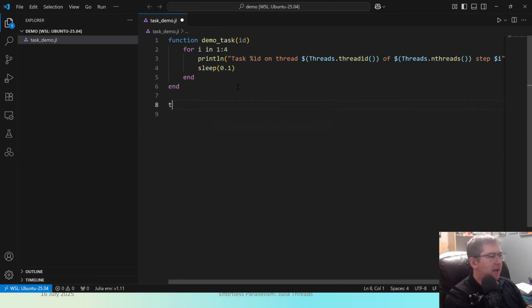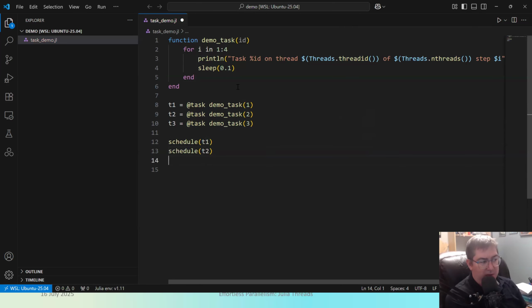We need to create the task for it. So we'll create a task for H1 equals @task demo task, and we'll give it a number. Now note, as I mentioned before, each task is a new task and it calls the function again. So that's a new call of demo task for each one of these. We're just going to call it 3 times. Tasks are not explicitly scheduled, so we have to call schedule.